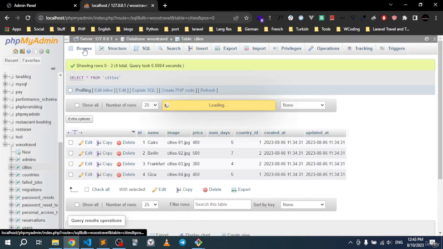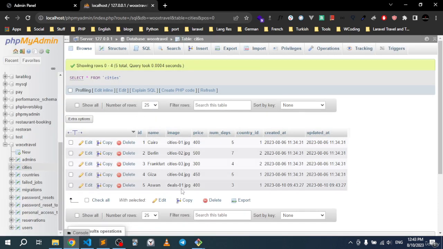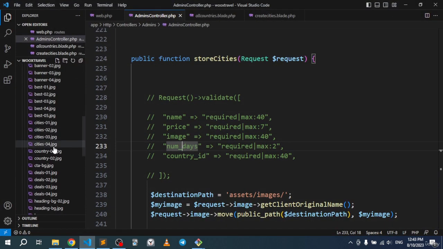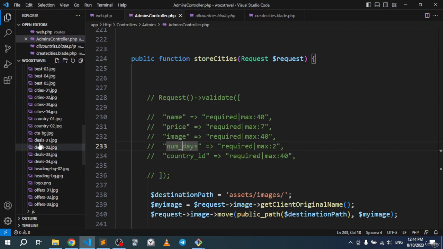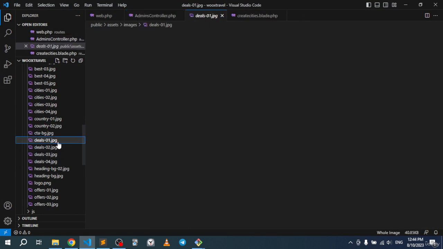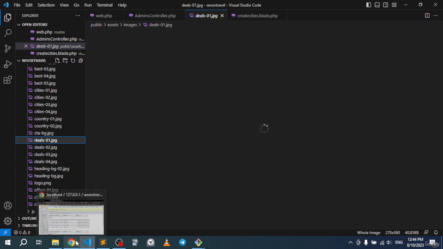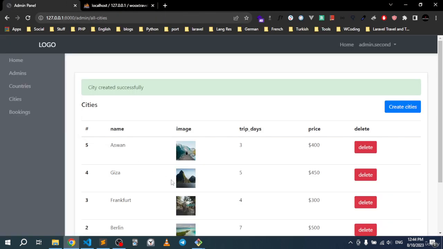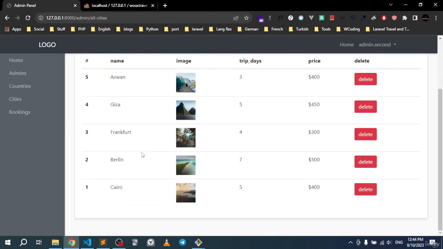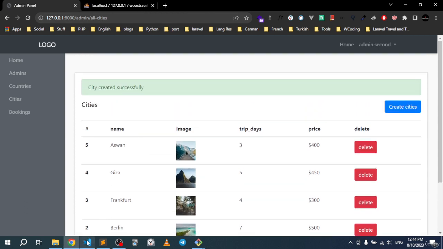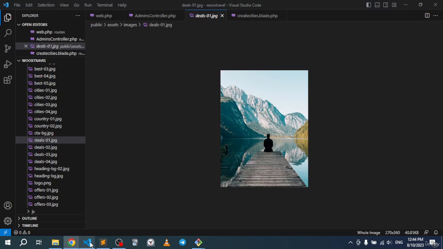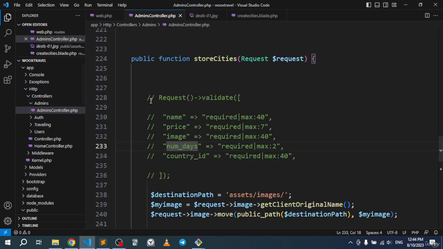If we go to browse, in the cities, as you can see, we got deals-0.jpg. If you go right here to the images, you will see deals-1.jpg right there. So the image is actually being inserted right there. As you can see, it's right over here. So this is working perfectly, and also a message is popping up, which is great. So let's see what's going on with this right here.